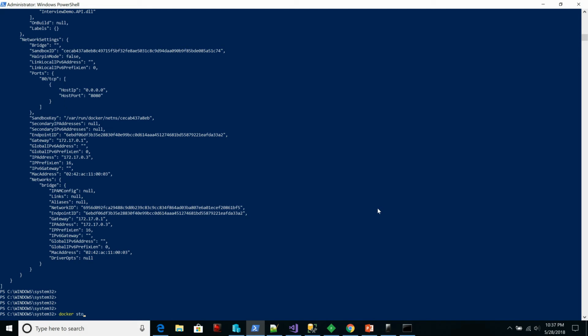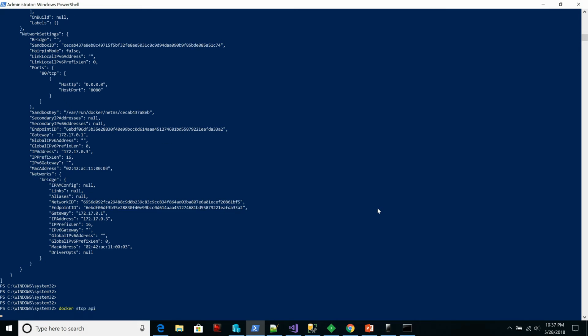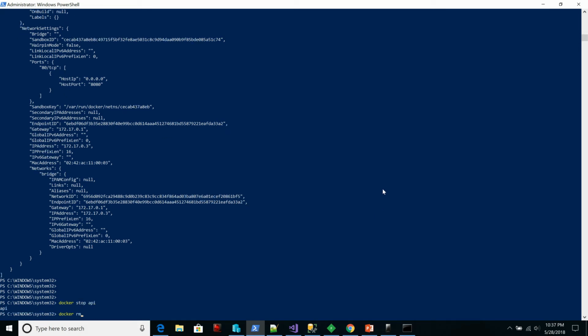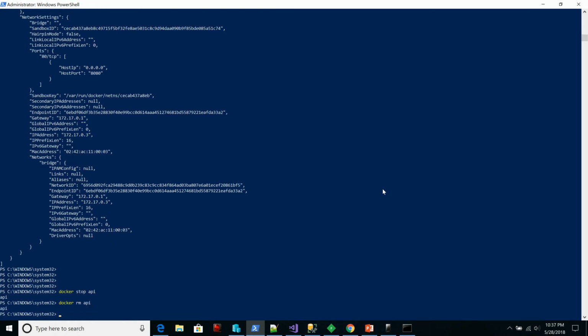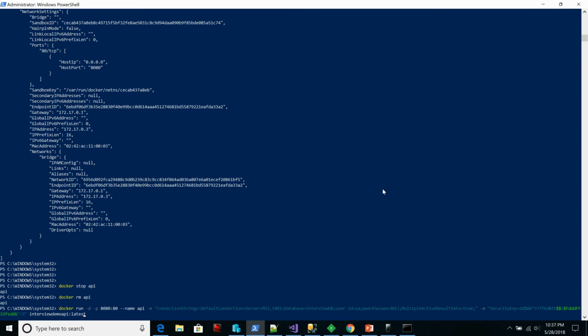Stop. If I could spell. Docker remove container API, because with a Docker Swarm, you can change environment variables while it's running. I don't think I can do that on an individual container. So I'll just delete the container and spin it back up. 192.168.1.19.